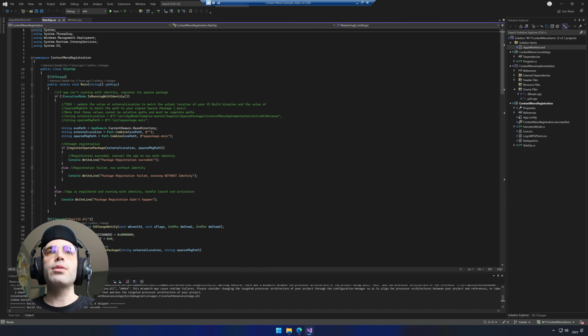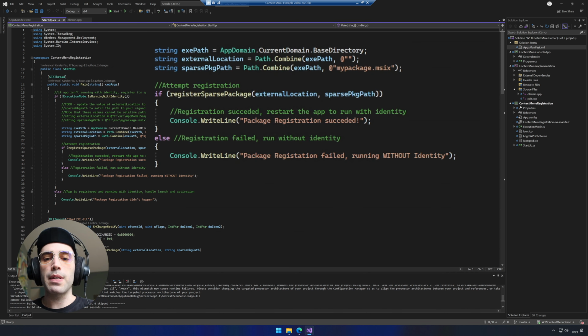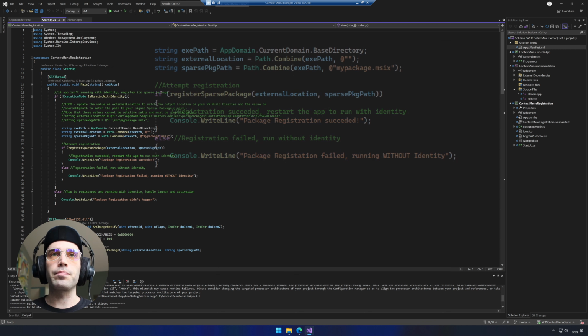And then here in startup.cs, this is where the context menu is registered with the system. This is what actually does the piece that takes the package that we're going to create from that Apex manifest and registers it with the system so that Explorer knows that there is a verb that it should show when you right-click a file.